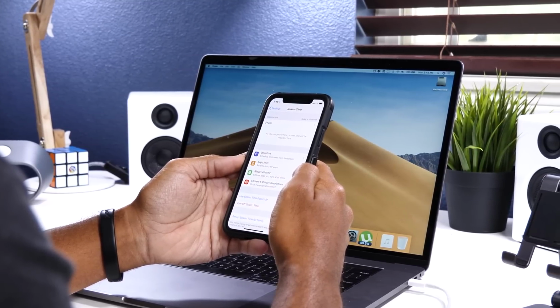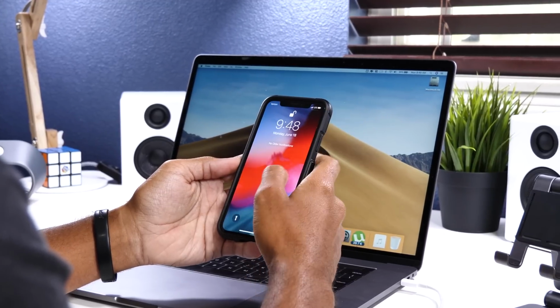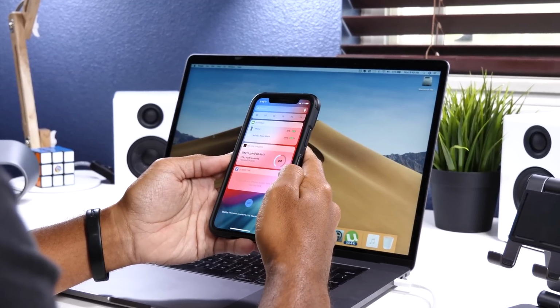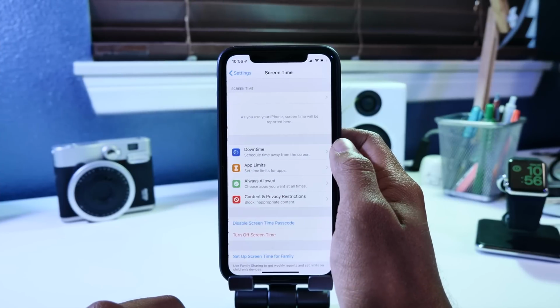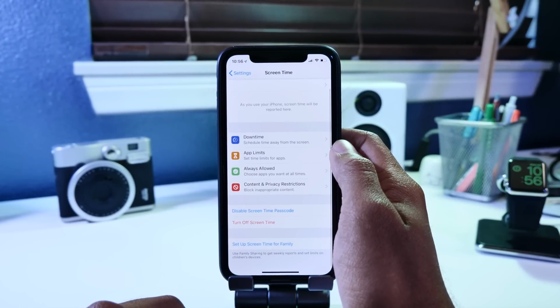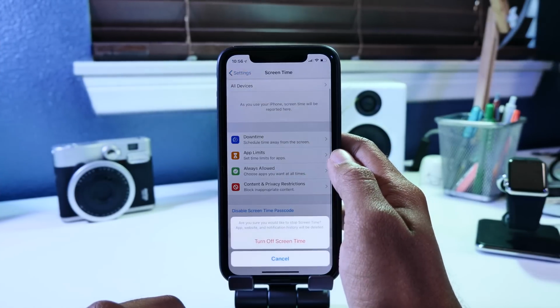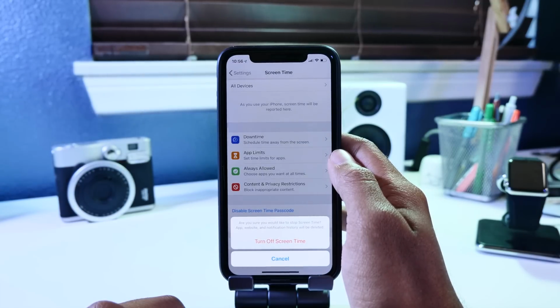Screen Time is constantly recording your actions, logs a ton of data, and does run in the background, so ultimately, this will affect your battery life. So to turn this feature off, go to the Screen Time menu and then go down to the Turn Off Screen Time option, and that will disable this feature.